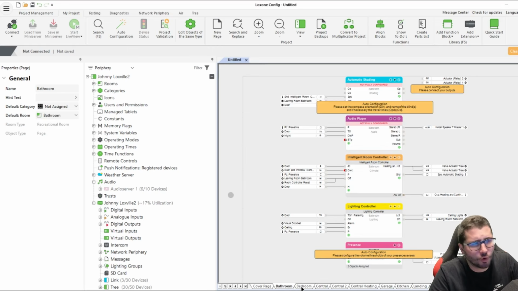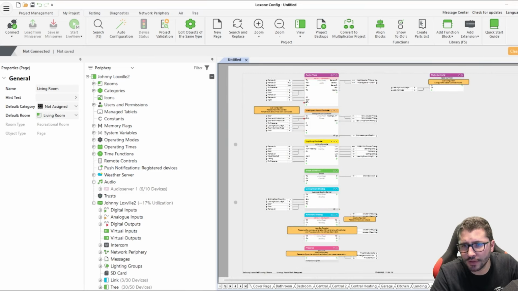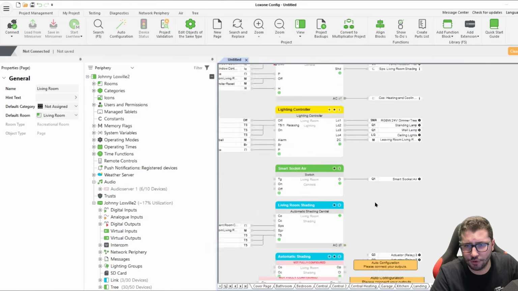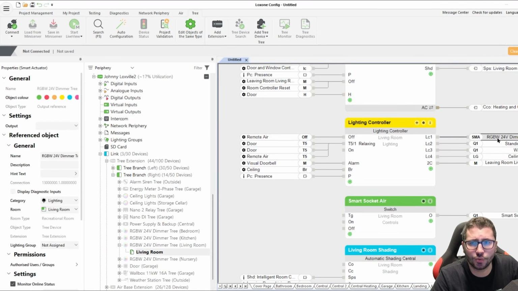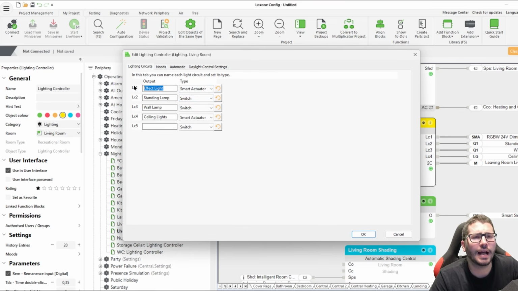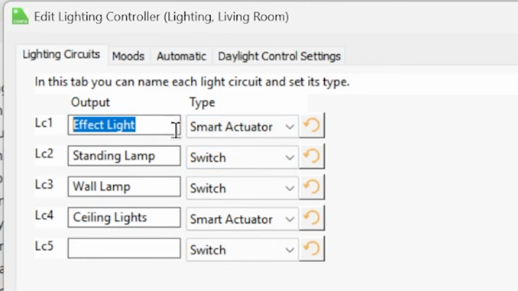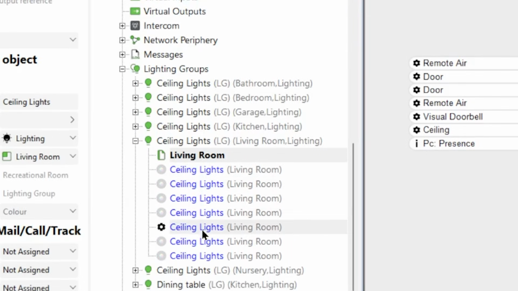Then all the rooms are created, all the crazy logic by Loxone itself. Let's go into the living room. What do we have here? You remember from the previous videos, lighting controller, lighting scenes. We have all the outputs. Then we go into the lighting controller. Then we see there is our effect light TV that we had. Then we have the standing lamp, wall lamp, ceiling lights, the spots I believe. Here, yes, all the lights.